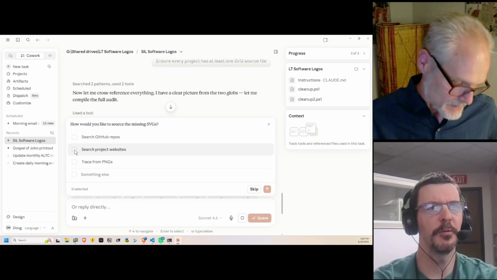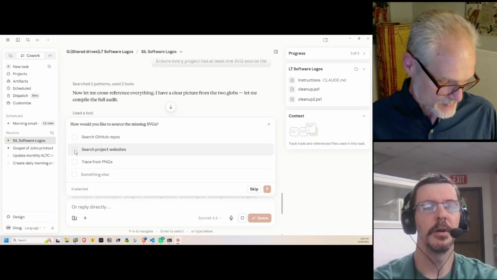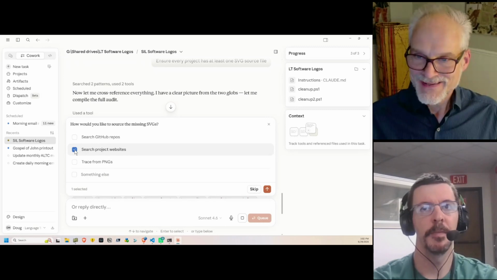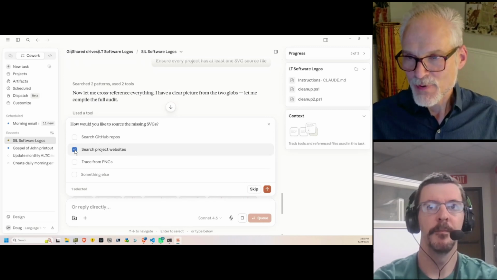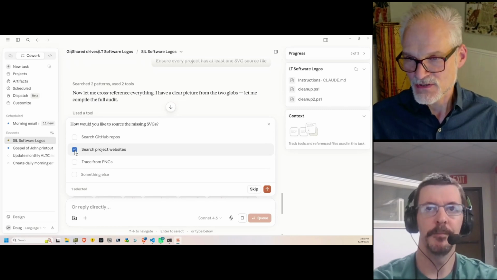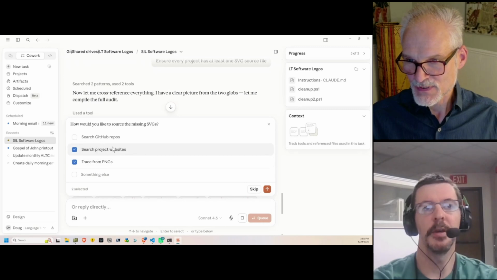Or are they software logos or the Wycliffe logos? I can't remember. They're software logos. Yeah, they're all the icons and logos for the software. My guess is that we probably don't have SVG files for most of these. Okay, so in that case, I would just trace from the PNG files.